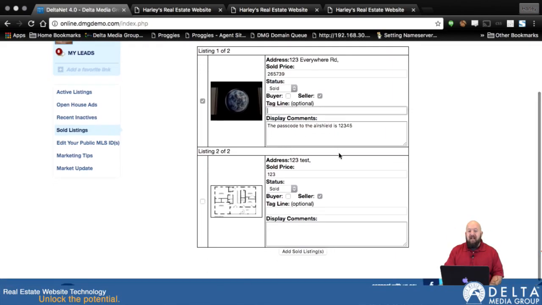Now we can add a tagline that'll also show up on that page. So we'll go ahead and say tagline. And it'll automatically put in the comments from the MLS, but you can modify those too if you'd like.